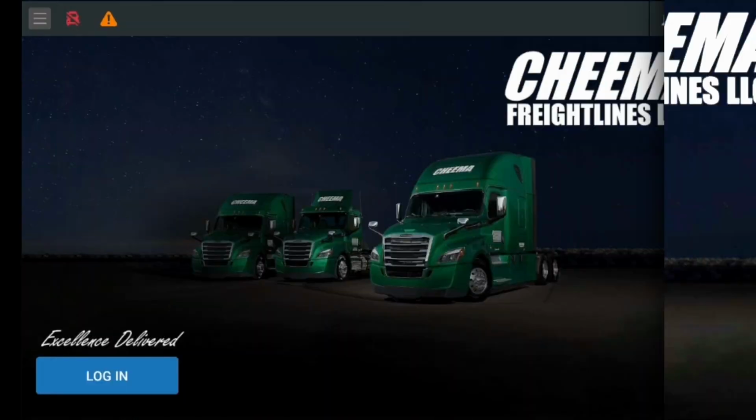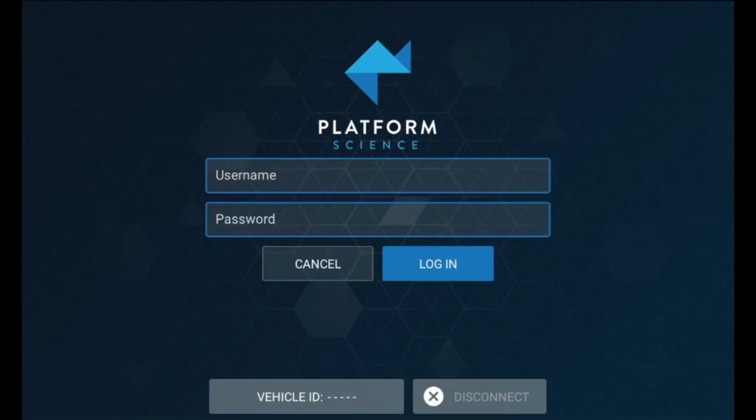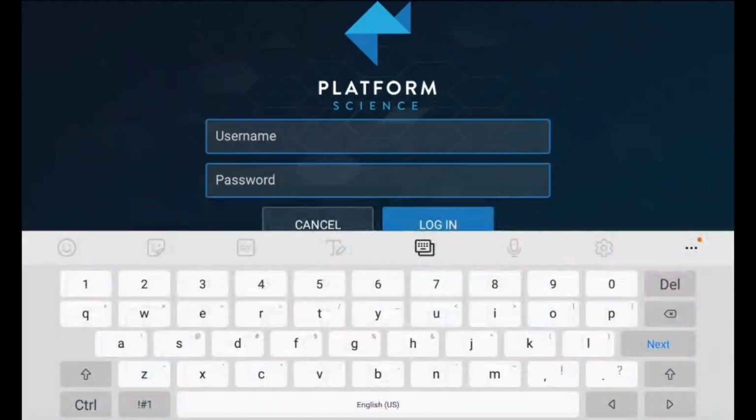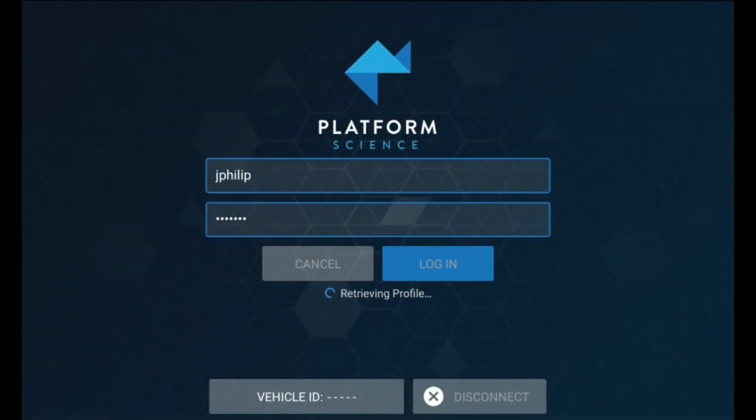All right, let's look at how to log in. To log in, locate the blue login button on the lower left corner of the screen. Tap that. To enter your username, tap the username field and enter your username using the virtual keyboard. Tap next or tap the password field to enter your password. You can collapse your keyboard using the upper right button and then tap Login.